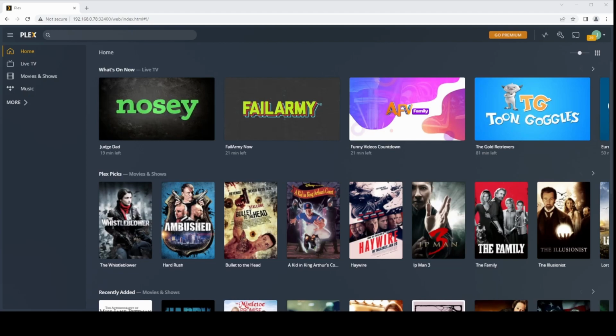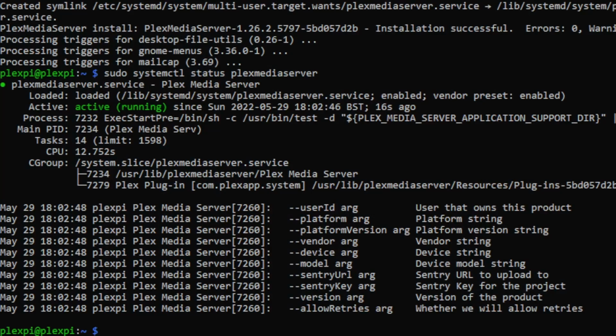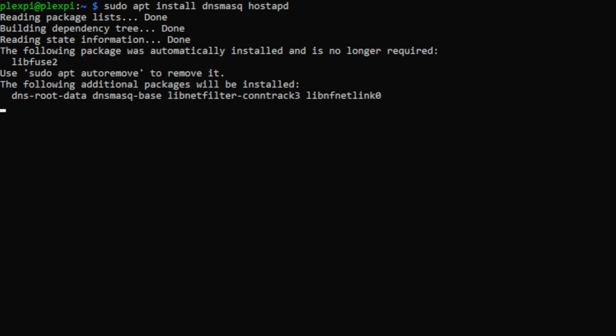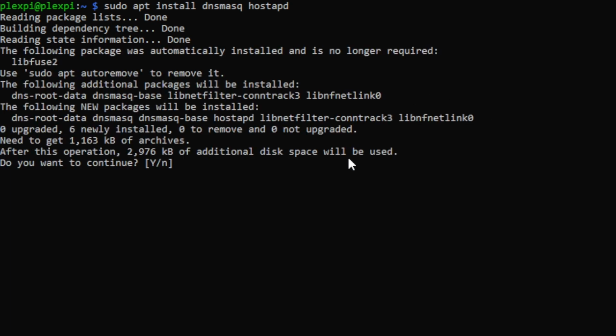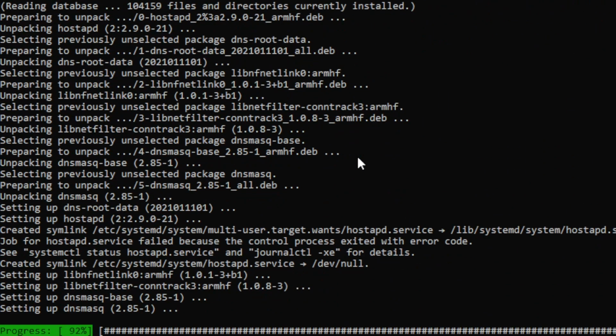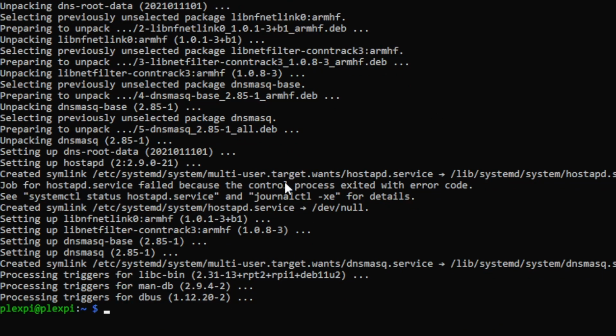Next, we'll start the configuration of the access point. And we'll go back to the command prompt. And we just need to install a couple of applications. We need dnsmasq and hostapd. So we'll just install those. Now that they're installed, we're just going to stop those services so that we can make alterations to the configuration files.